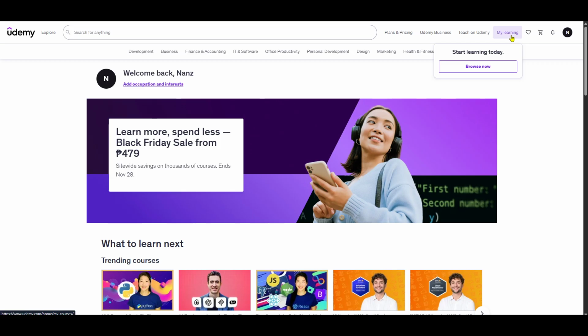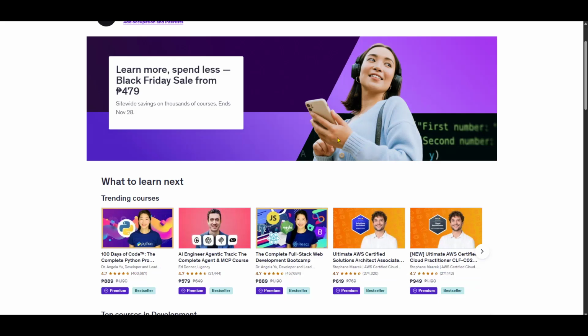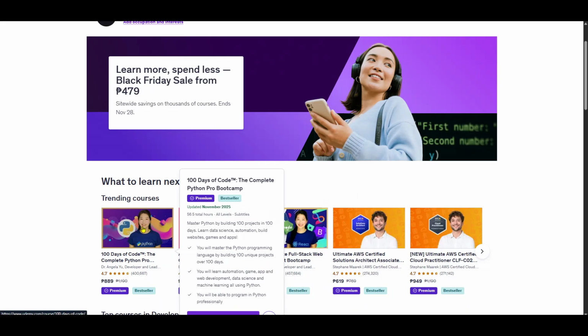With the My Learning page open, go ahead and select any course from your list. Don't worry, you won't need to start or complete the course as part of this process. This step simply helps you move to the next part of the account management functions.